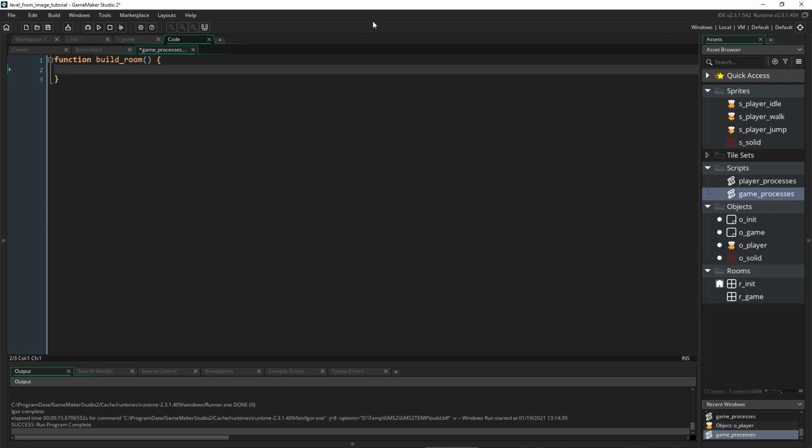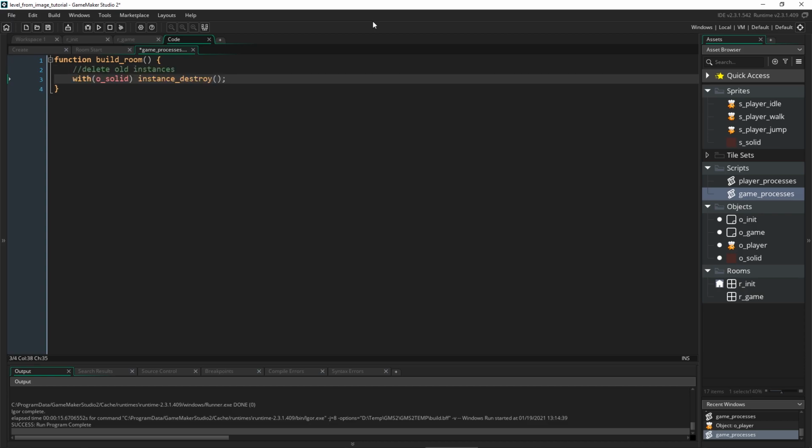Now, the first thing we want to do is delete any OSolid objects that were there from the previous build. So we'll delete our old instances. Basically, we can just do a with OSolid and an instance destroy.